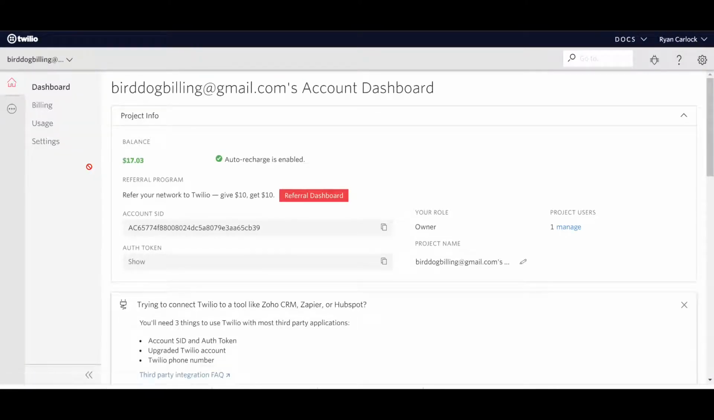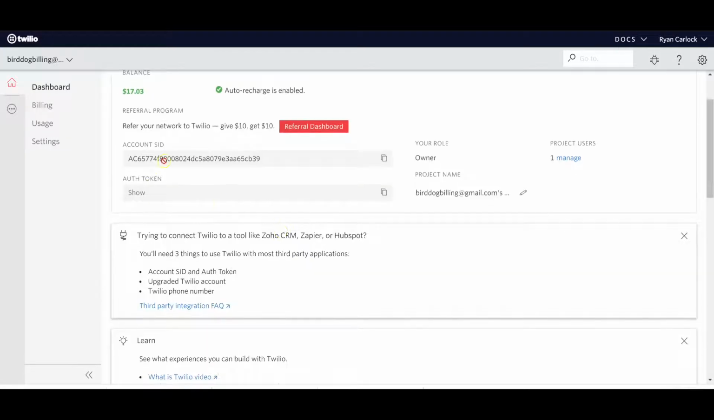All right, so this is the dashboard. This is where you're going to be able to see your balance, going to be able to access your API keys, which are very important for integrating with tools like Zapier. This is Twilio. But when we integrate with Zapier, you're going to have to grab this account SID and account token, which you can click the show button. It will give it to you. You can just copy it by clicking this button over here. We'll review that in the future.